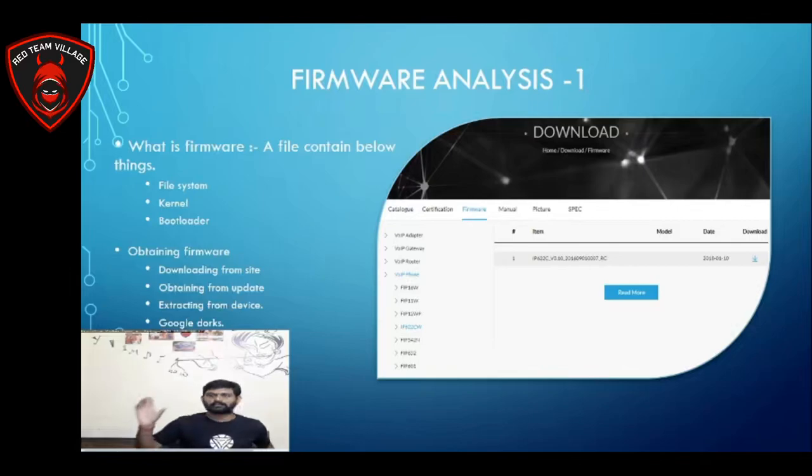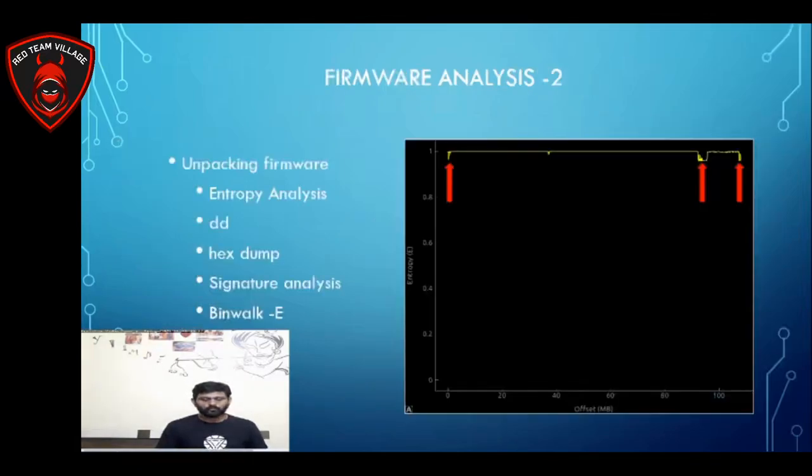Basically, you can set up an interception server, so that all the devices at your home are connected to that interception server, and that server is downloading everything, so you can keep track of all the things that are getting downloaded at your home. Okay, now you got a firmware.